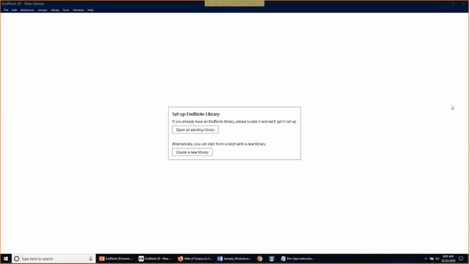Or I can create a new EndNote library. That's what I'm going to start with today. We see that we have a shortcut to create a library right on the interface here. We've got the option to either create a library or open an existing library. All of the drop-down menus still function as expected that you would find in previous versions of EndNote.